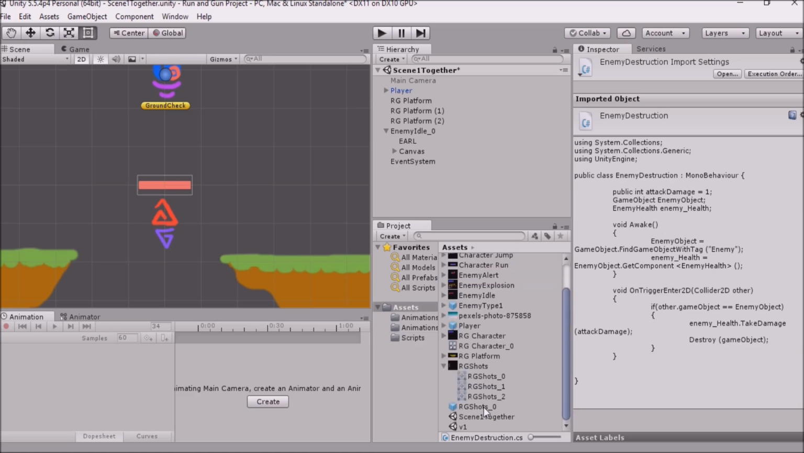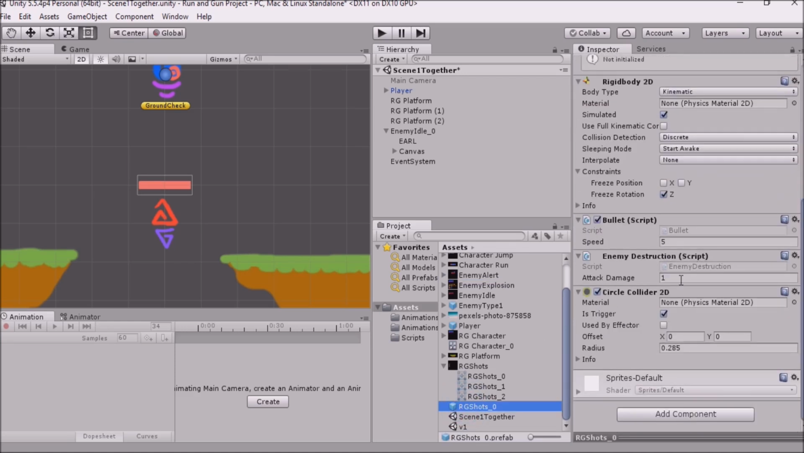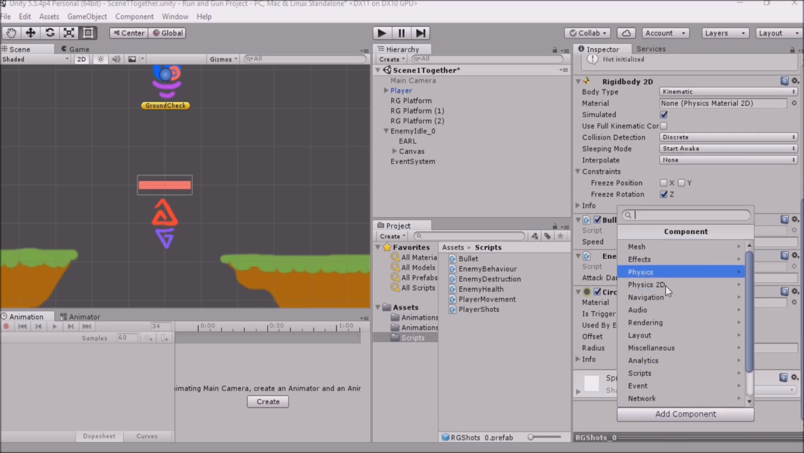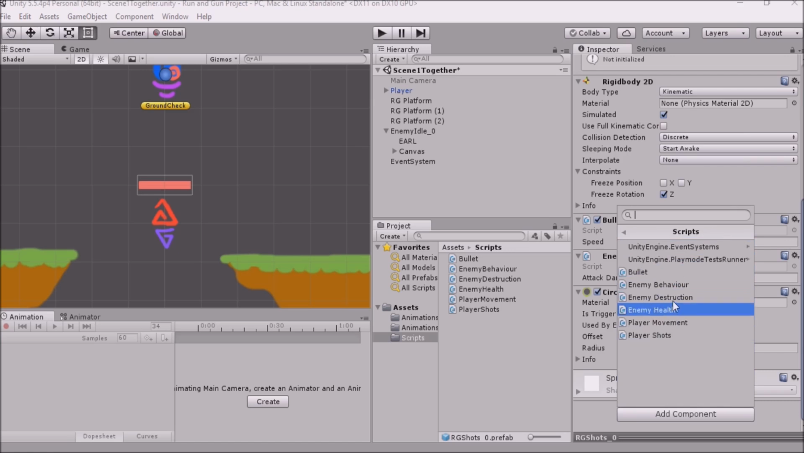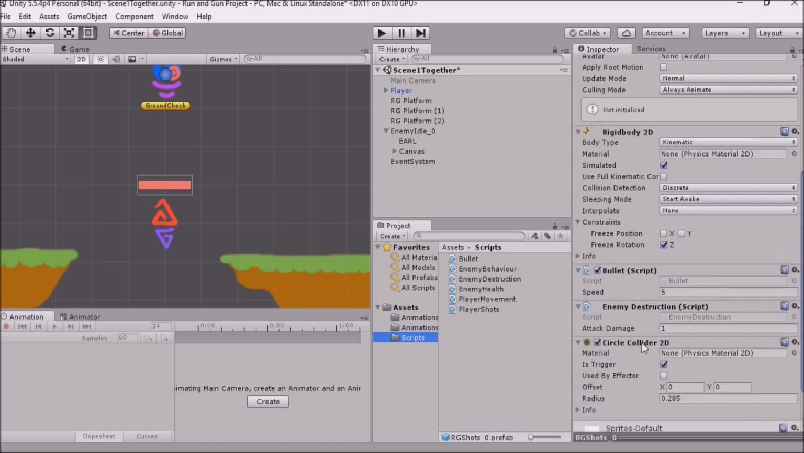The process to tie the script to our shots is very simple. We just go over to our shots right here, and you can see that I've already attached it. But what you'll do is you'll just simply go to your script folder, or you'll go to add component, and then you can go to scripts, and then find the script that you want to add. So you can go to enemy health, or you can drag it in onto the prefab if it's in the hierarchy here. Right now our attack damage is set to 1, and that's the only thing that we need to deal with for our shot.